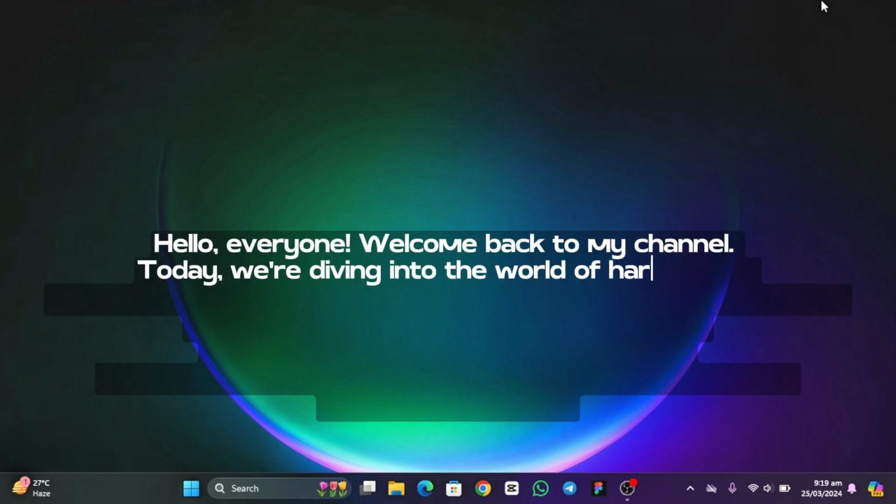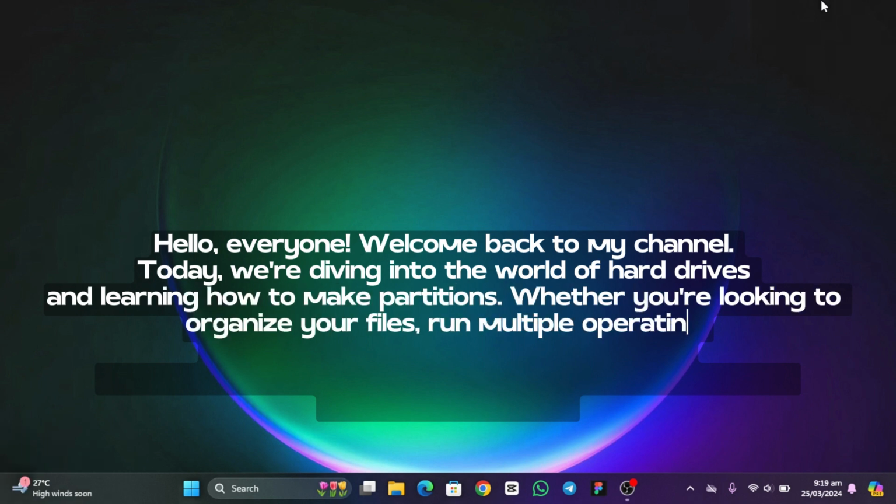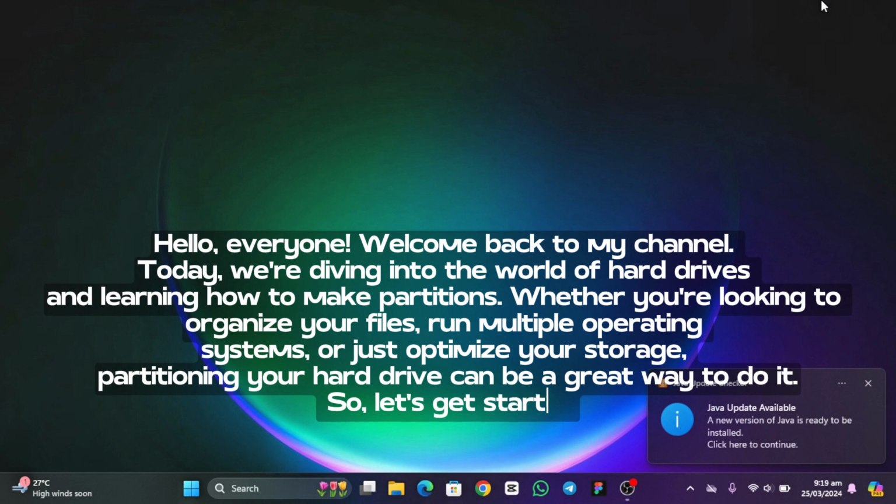Today, we're diving into the world of hard drives and learning how to make partitions. Whether you're looking to organize your files, run multiple operating systems, or just optimize your storage, partitioning your hard drive can be a great way to do it. So, let's get started.